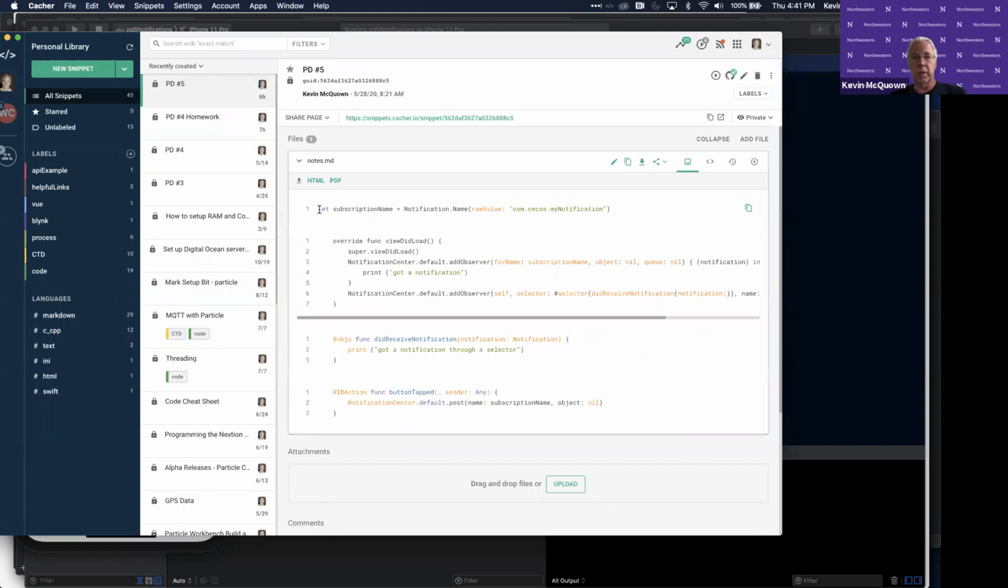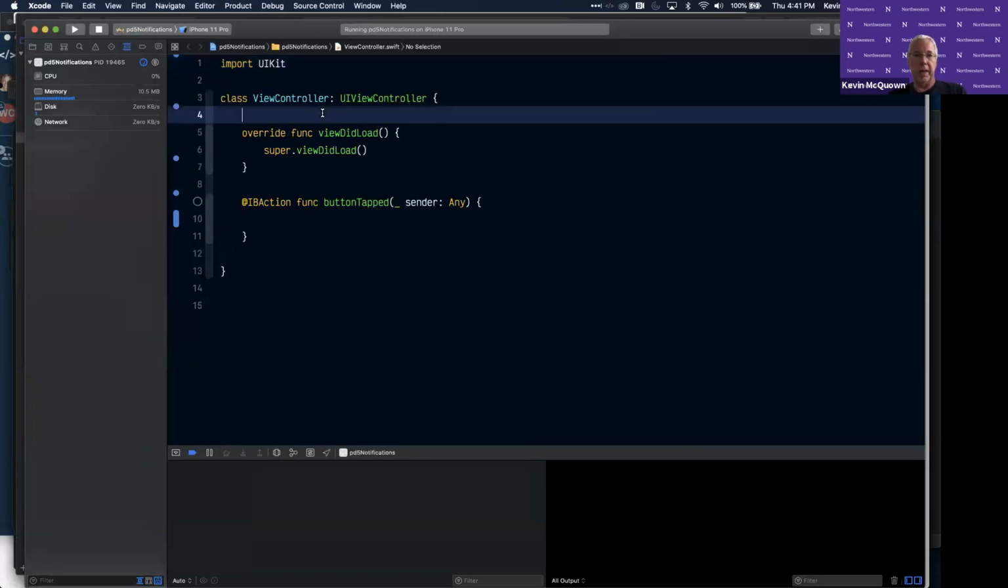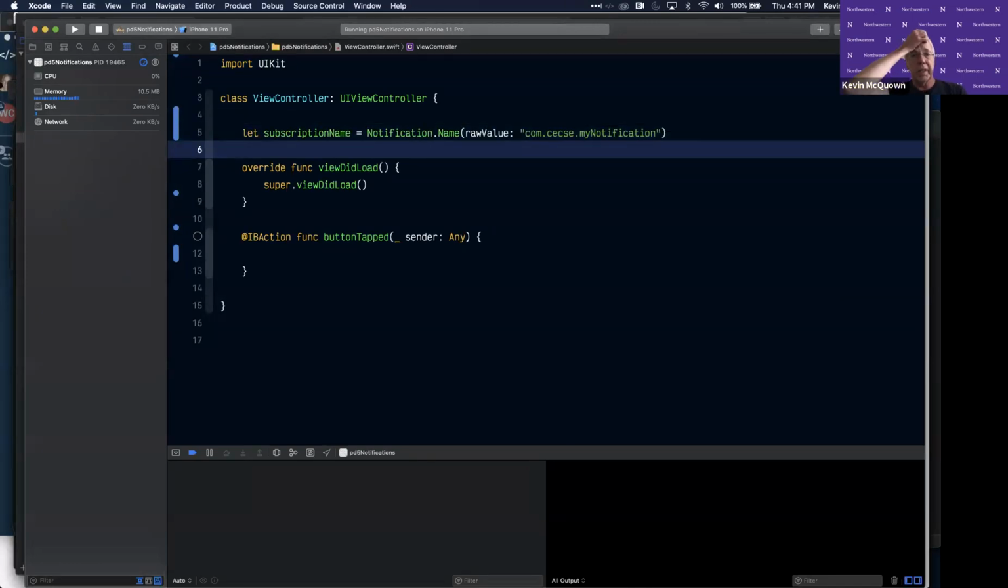The first thing we want to do is declare a subscription name. By the way, I'm putting it here, but the likelihood is that you might want to declare your own class with a bunch of constants in it, and put all your subscription names there. I would actually promote that. I think that's good design. It keeps all of those things in one place, and you just reference it. But given this small example, I'm just putting the let right here in the view controller.